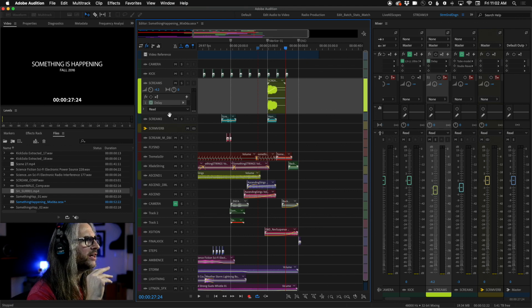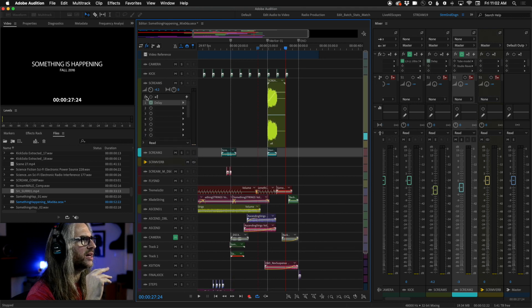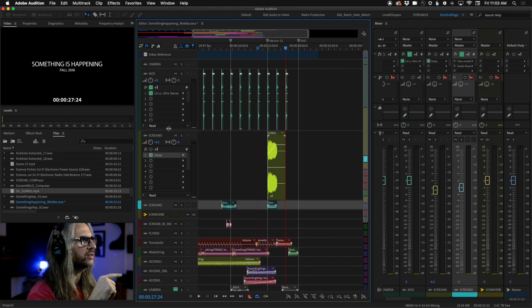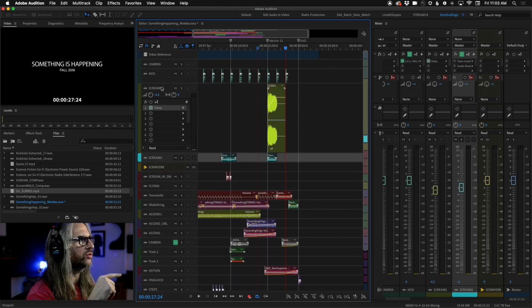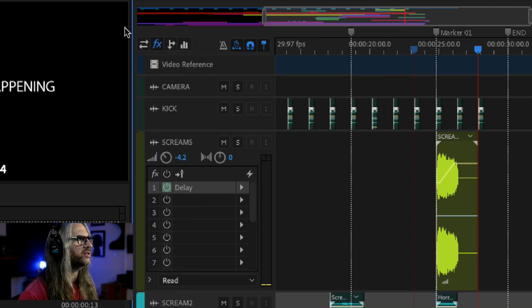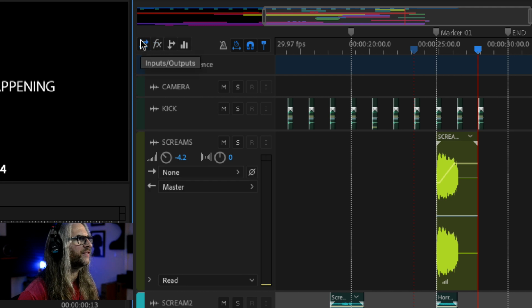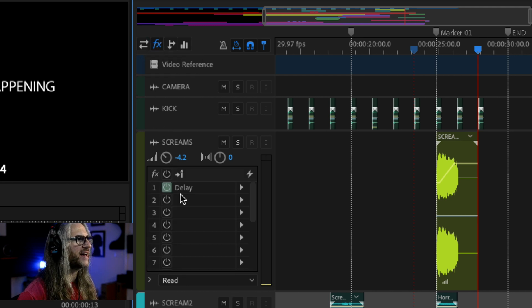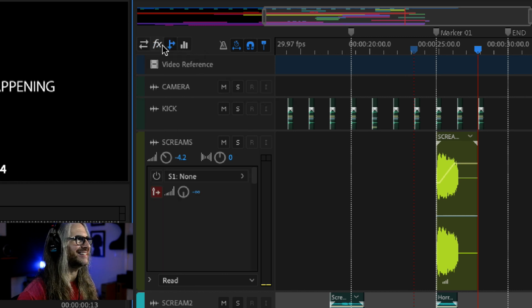Now, here I am inside of Audition's effects rack. You have effects racks on each of your channels, okay? If you haven't used this UI before, you've got four basic buttons up at the top here. You can see like your track header. The first one here is your inputs and outputs, okay? The second one is your effects. These are inserts. Then you have effects sends.